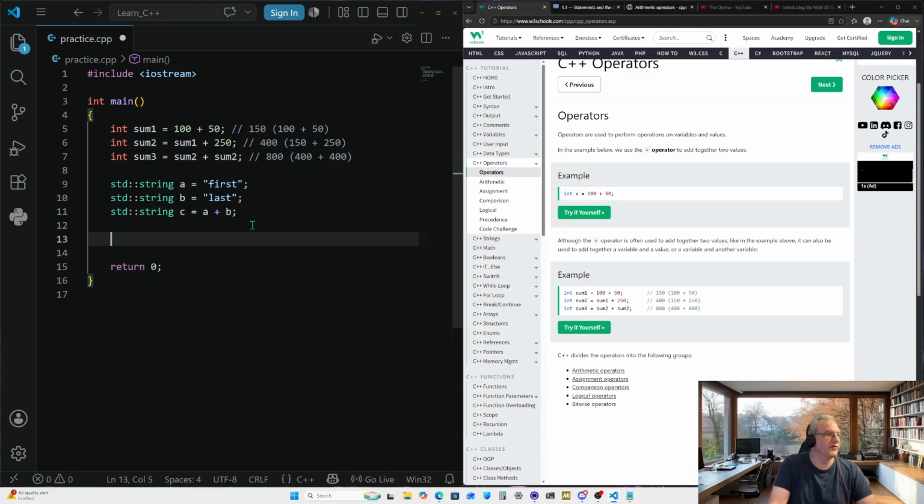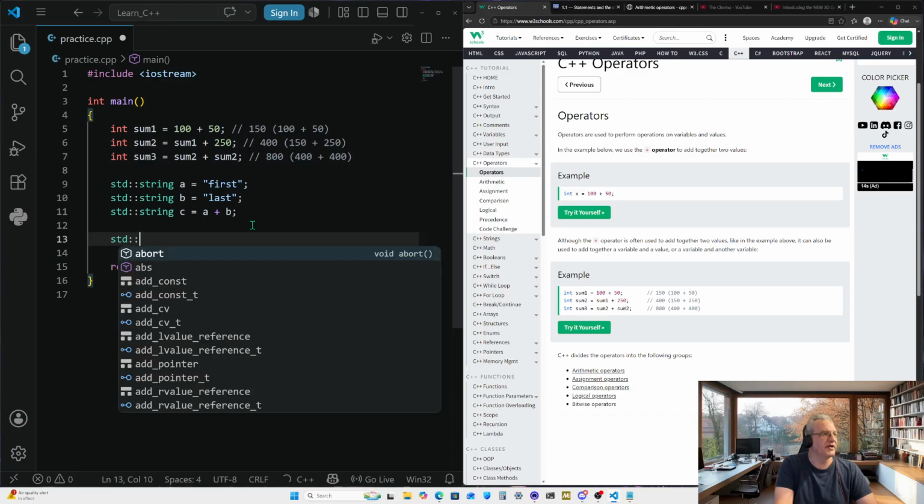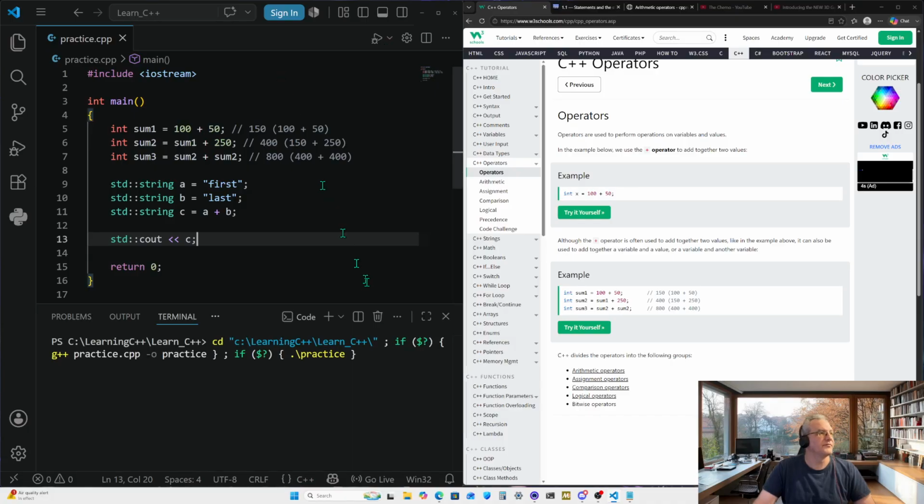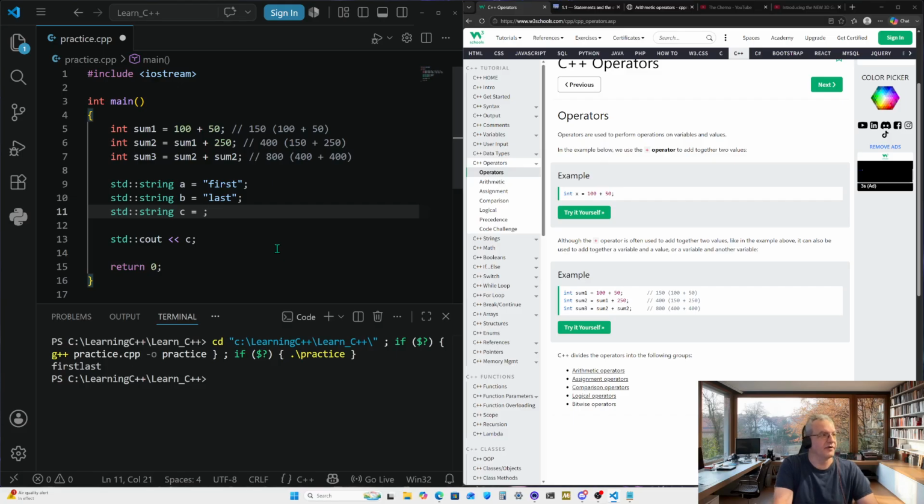Let's see what it looks like if we do that. Standard output insertion, C, end. Control save. Let's see if that works. Yes, it does. So we're literally able to add two strings together. We don't have a space in there, because there's no spacing in between the quotes. What if we added a space in there? Okay, so let's change C here to be a space, and we'll add another one. String with nothing in it, just a space.